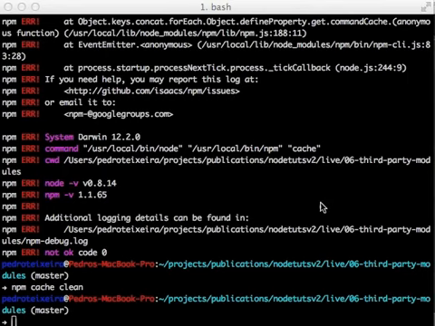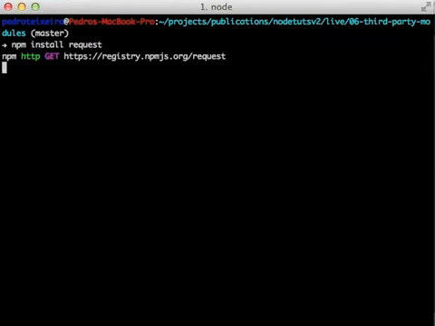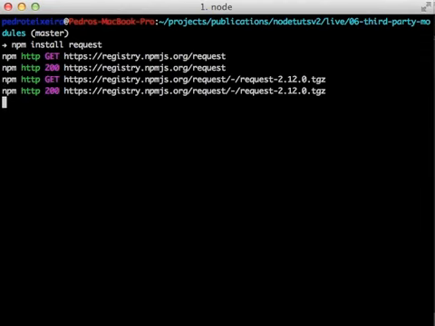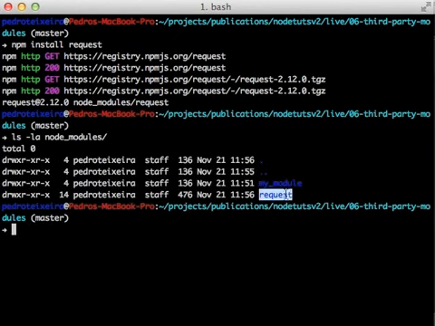So let's try installing a module from npm. There is a module named request, which we can install using the npm command npm install request. And it will download the latest version of request and install it. And as you can see, npm installed the request module inside the node_modules folder. So here it is.